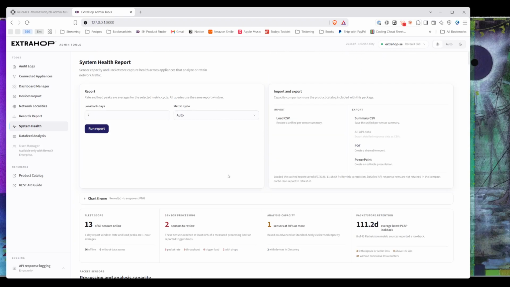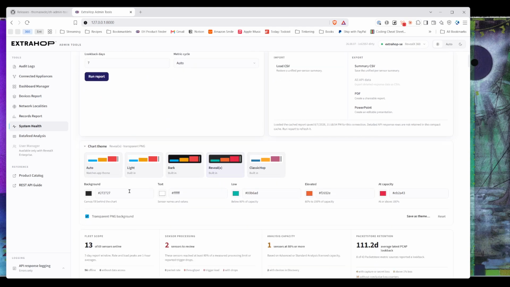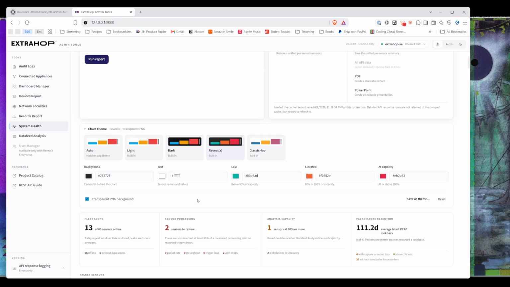Now, we actually enable theme editing here, and the real value in this is so that if you want to export these charts to something like a slide deck and match them to your company colors, you can create a custom theme to do that.